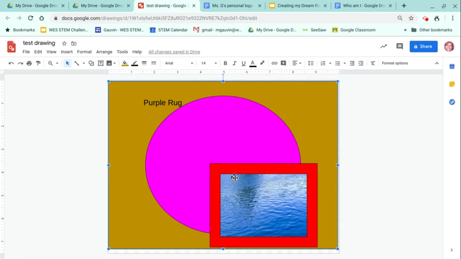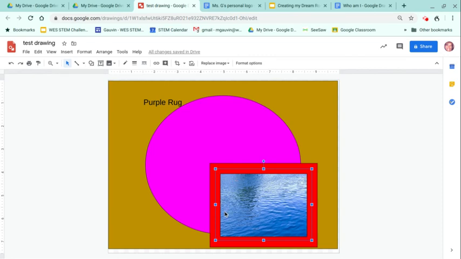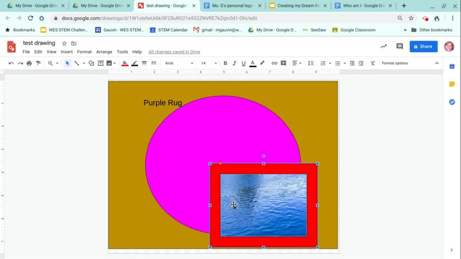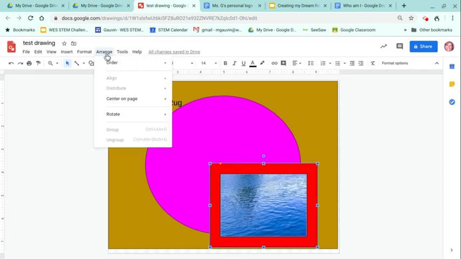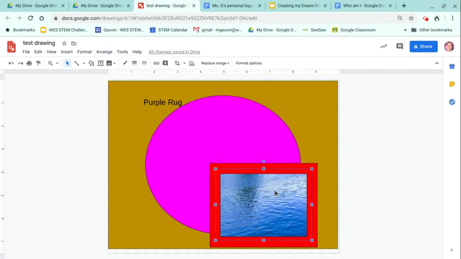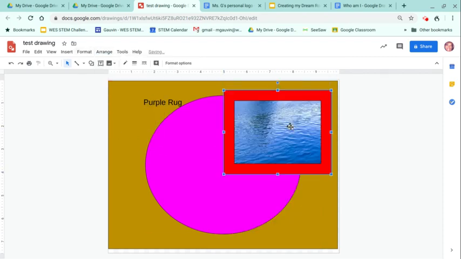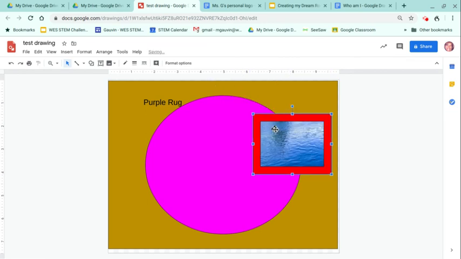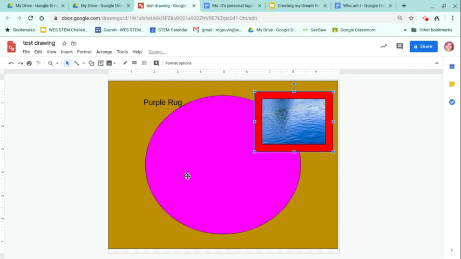Now, if you want to group things, you just highlight, that's highlighting the water. And then you come out here and you hit Shift and you highlight both of these. And then if you go to Arrange, you should be able to group them. Let's try that again. There's that, and I hit Shift, and I've got the red, and I go to Arrange, and I can group them. And then I can move this around together, and I can even make it smaller together. So once they're grouped, they become a single object.